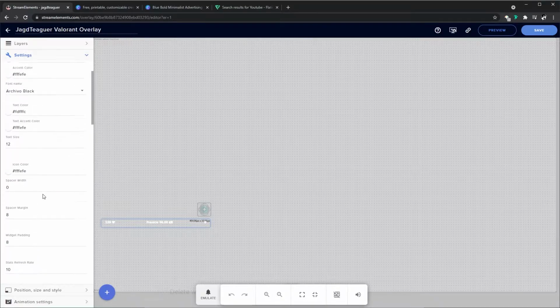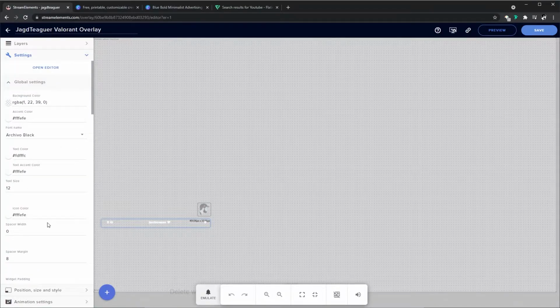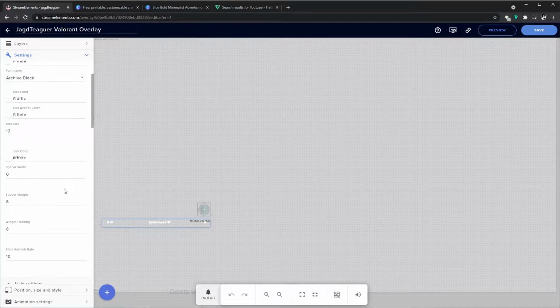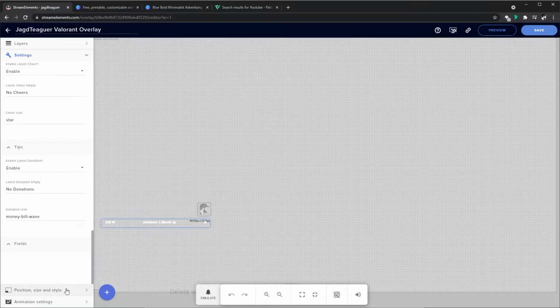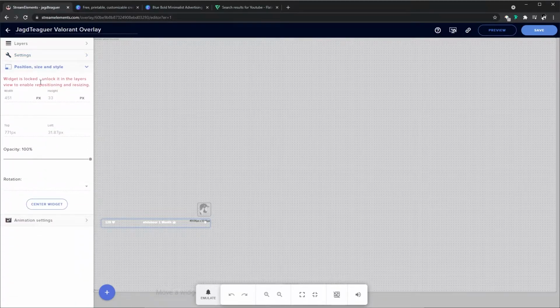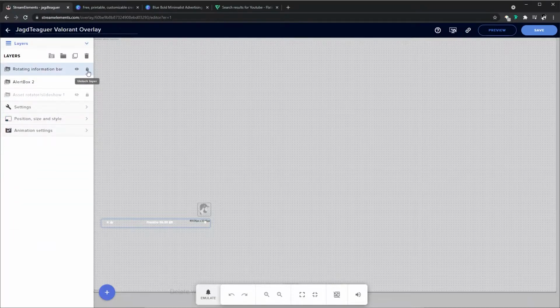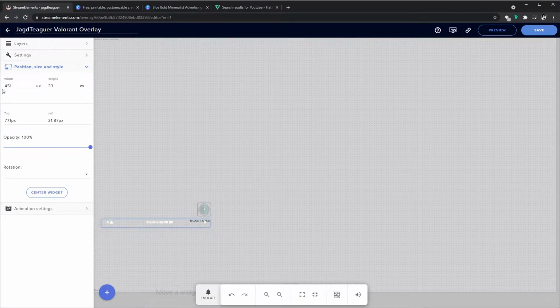But other than that, just make sure that your text colors are the same, and your margins, spacers, things like that, text size especially. And from here, we're going to move our way down to the position, size, and style tab. Open that up. If it says your widget is locked, you just want to go back up to the layers tab, hit unlock, back to the position, size, and style, and change your width, height, top, and left margins.